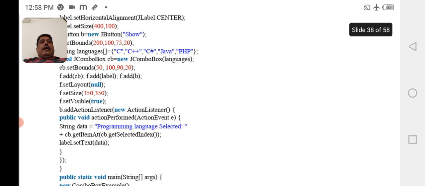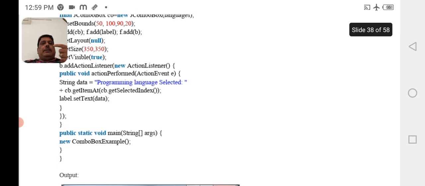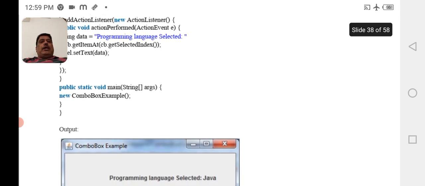b.addActionListener(new ActionListener() { public void actionPerformed(ActionEvent e) { String data = "Programming language selected: " + cb.getItemAt(cb.getSelectedIndex()); label.setText(data); } public static void main(String[] args) new ComboBoxExample. So executing the above program, we will get the output as this.